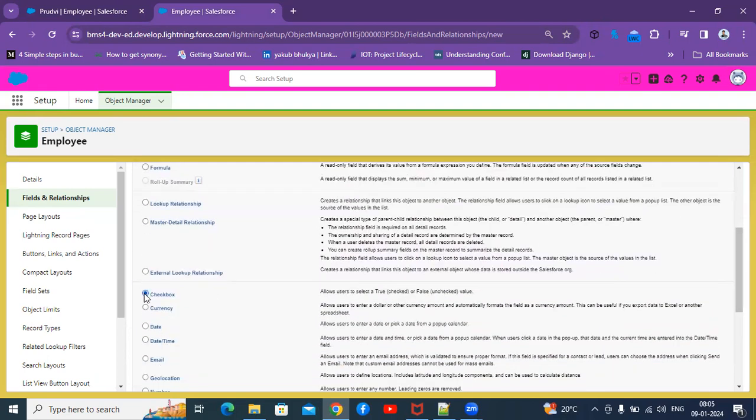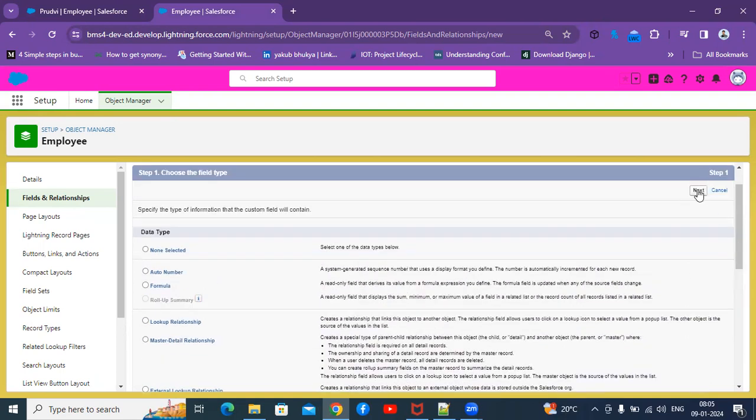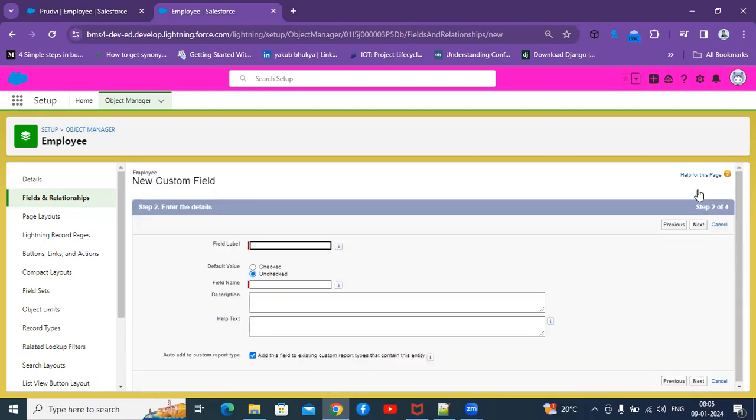I need to check, so in the company, a lot of people will join and leave the company, right? I need to track whether that employee is an active employee or not. Active means currently with the company. Inactive means he left the company. Like that. So I'll keep the name is active as my field name.